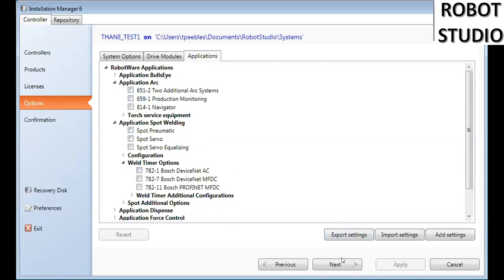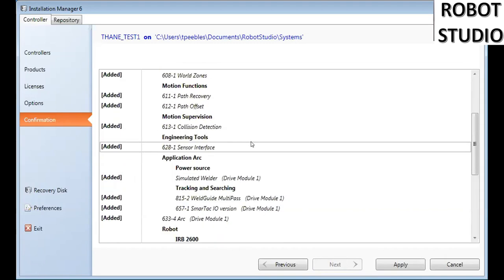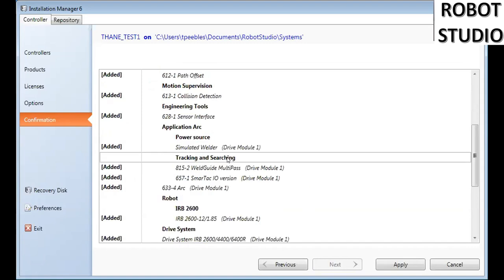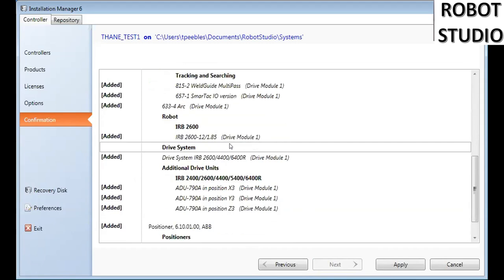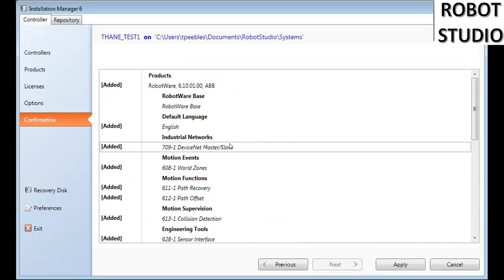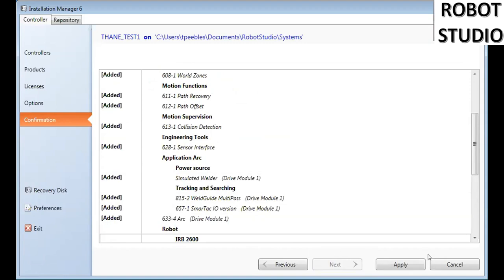So from there, I believe we should be able to hit next, and it's going to give us a list of what we have going on here. Now, you would see that we have the 628 sensor interface. The only reason that was added into the system is so that we could have the tactile sensing and the tracking available on our robot. So as you see here, we have a robot with a positioner. With our arc welding, we should be ready to go. So then once we do that, we hit apply.